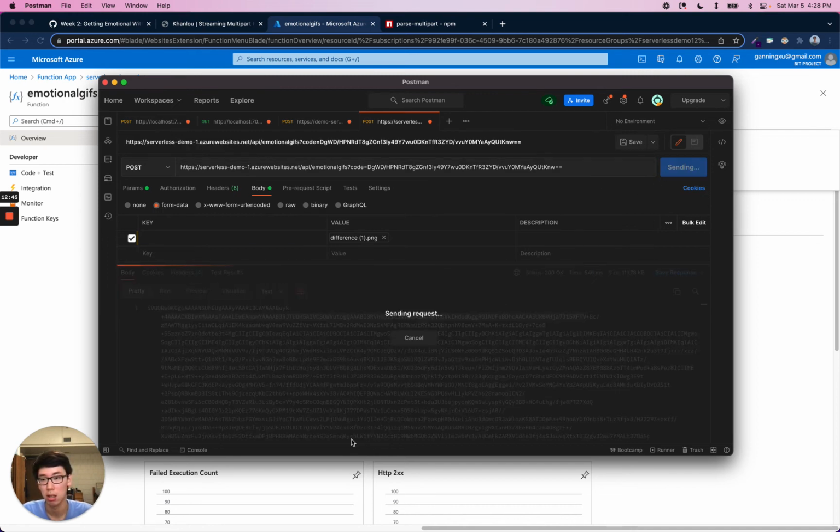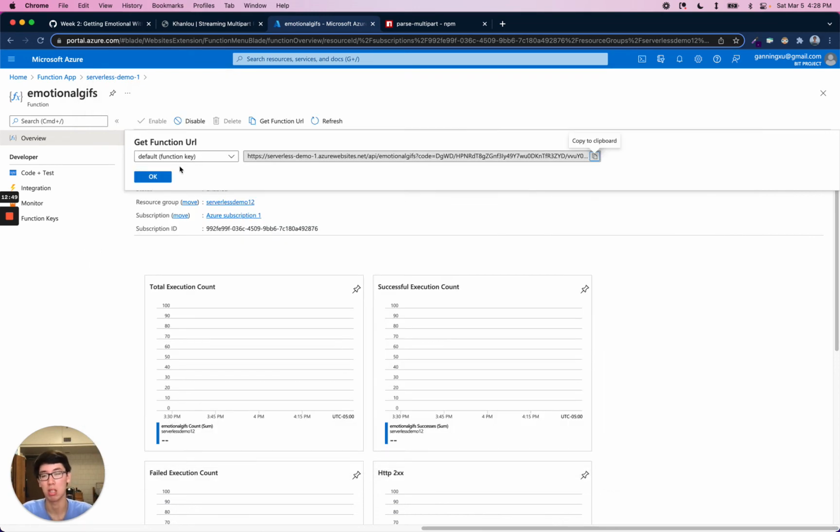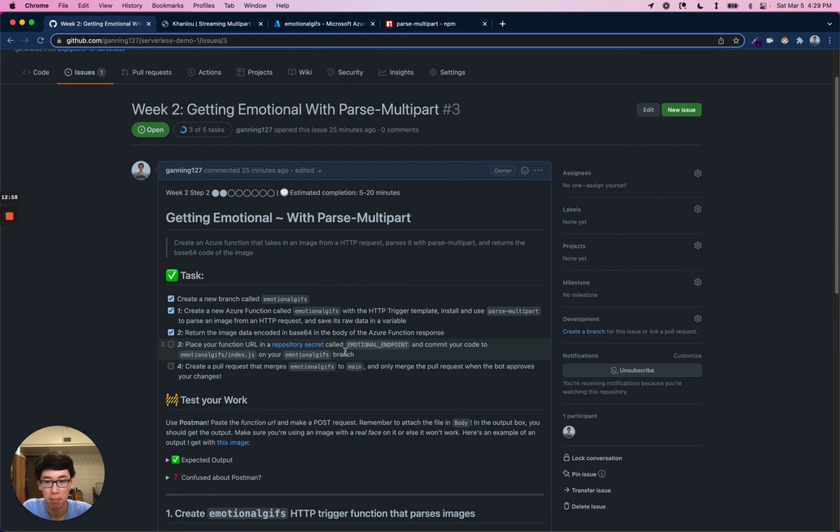Let's go ahead and send it. You notice that the response is the same. So now we have an actual endpoint that can be used by any other people. By the way, a localhost URL just means that only you on your current computer can use it. So we have that URL. What it wants us to do is place it in a repository secret called emotional endpoint.